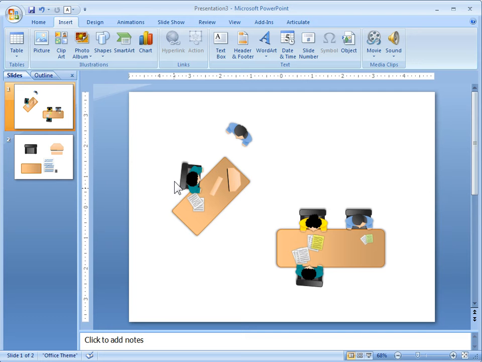So once you build those, it's just bring them all together. Your shapes are real easy to build. You've got your people, you've got your office, and you can create a pretty neat looking scene.